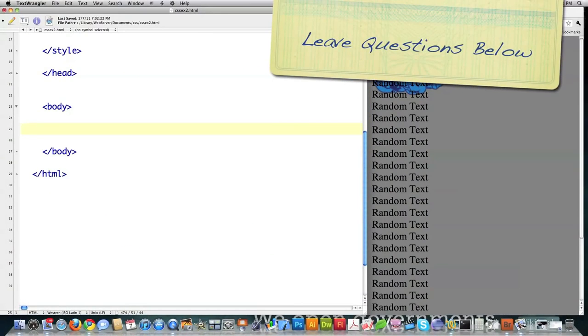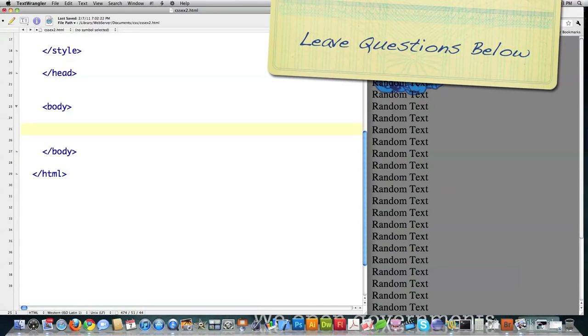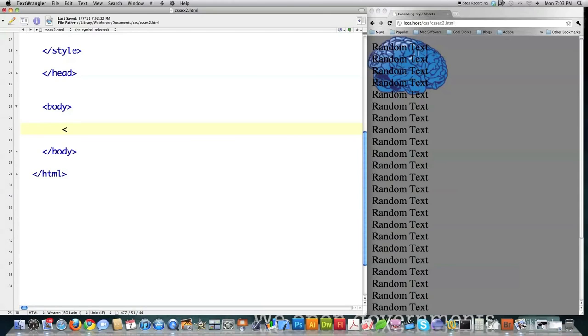And now I'm going to show you all the different bullet types that are available in lists. So I'm just going to create myself an unordered list. LI, and I'm going to use styles inline.